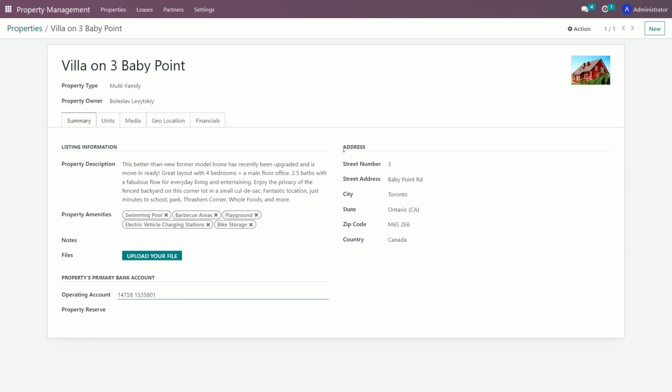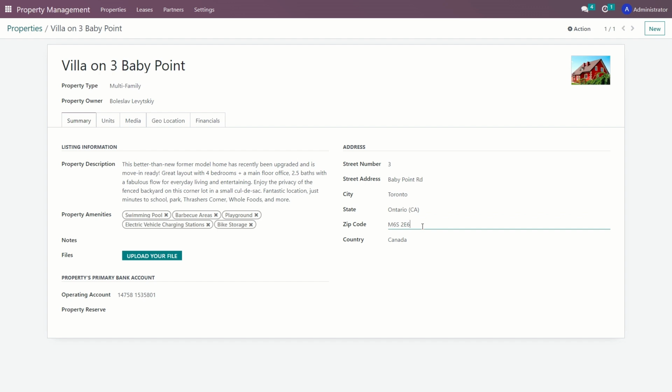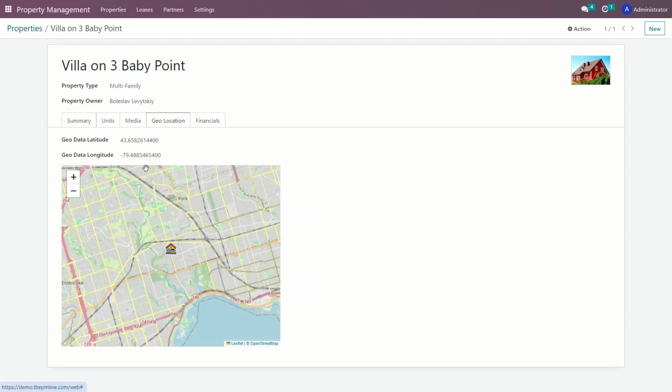Next, you need to fill in the address section. Enter the street number of the property. Provide the full street address, including any suite or unit numbers. Enter the city where the property is located. Specify the state or province where the property is situated. Enter the postal code or zip code. And the last one specifies the country where the property is located. If you have entered your property's address correctly, the Geolocation tab will display your property's coordinates and how it appears on the map.